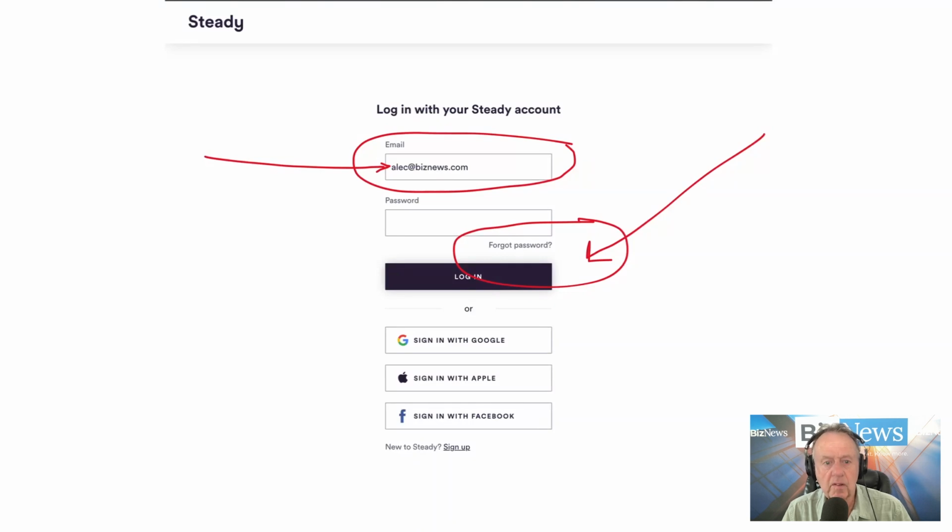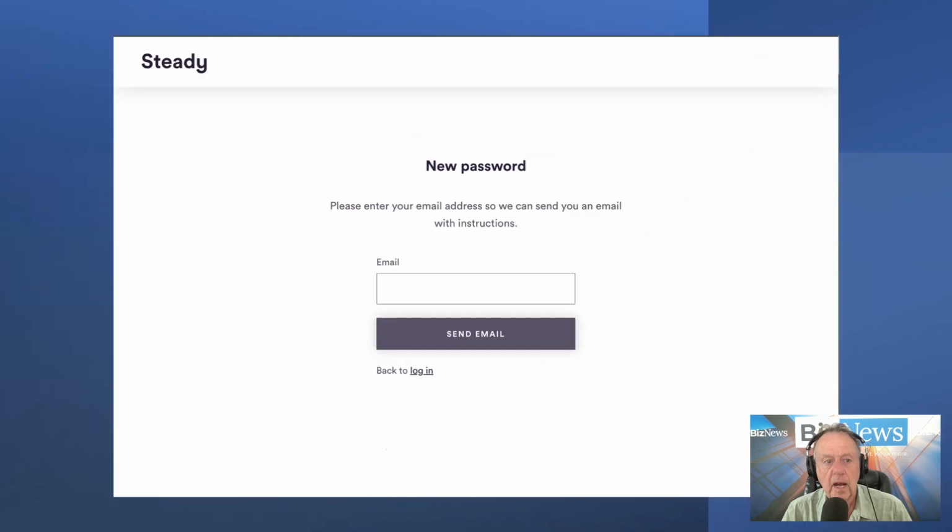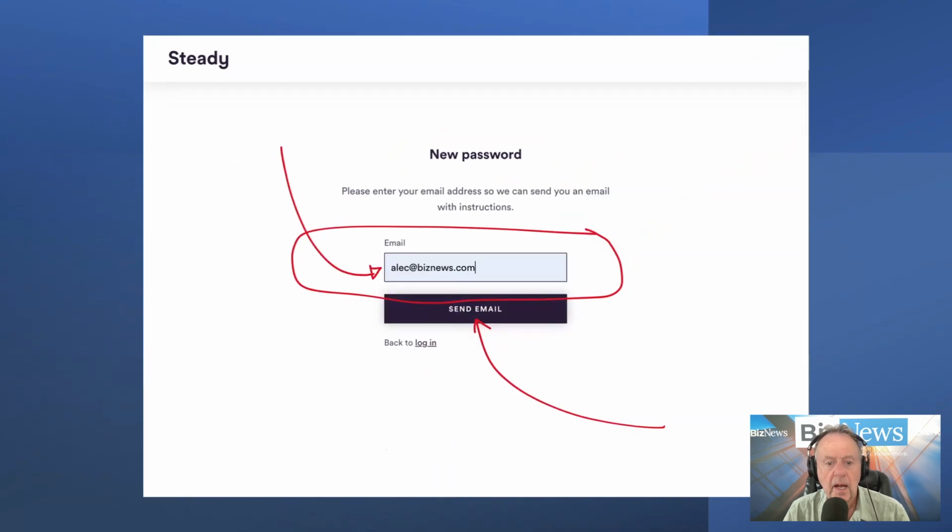The reason for this is that you have to give the Steady system a password or create a password there, and you can't expect it just to guess. So click on Forgot Password, and then what will happen is this will come up. It'll say, if you would please enter your email address so Steady can send you an email with instructions. This is coming up on your screen. And then indeed, all you do is fill in your email address and click on Send Email.